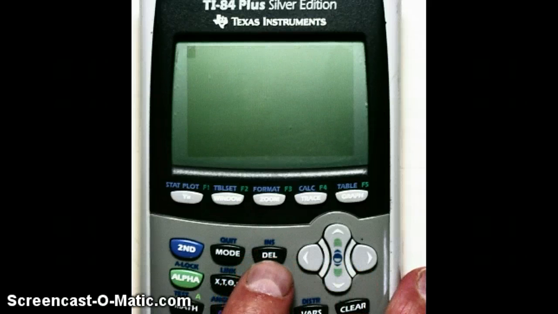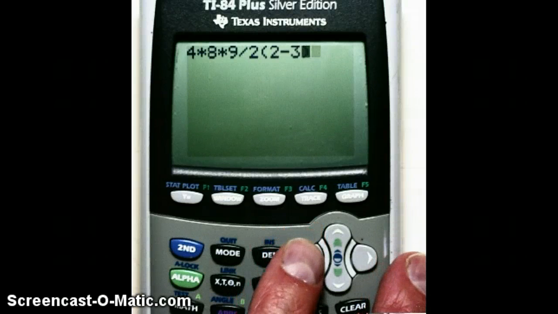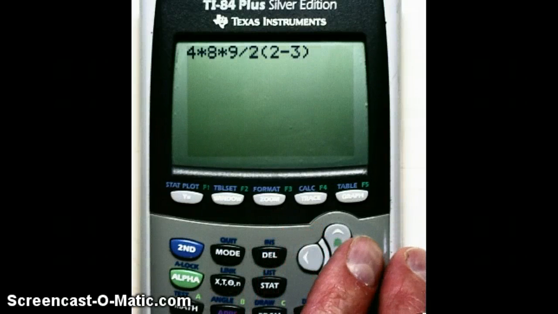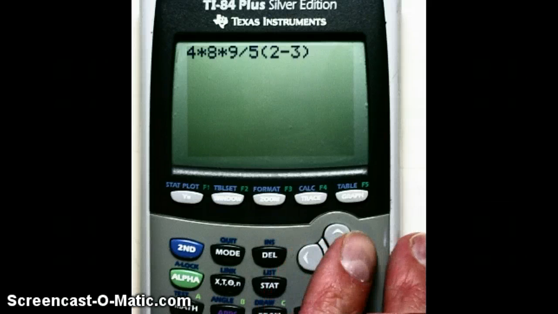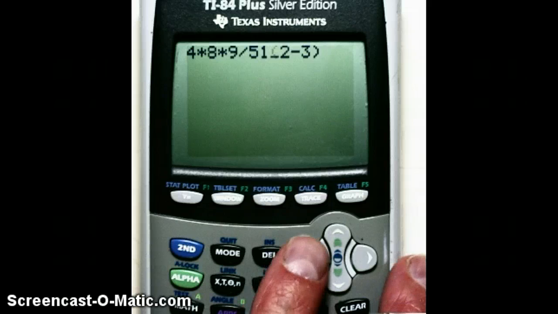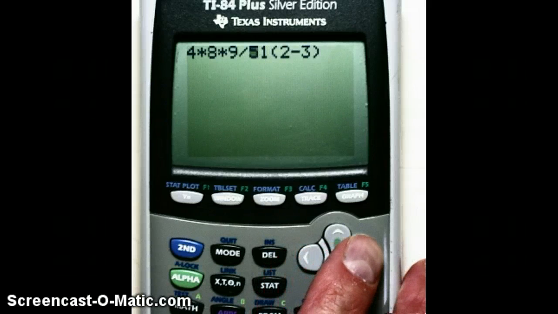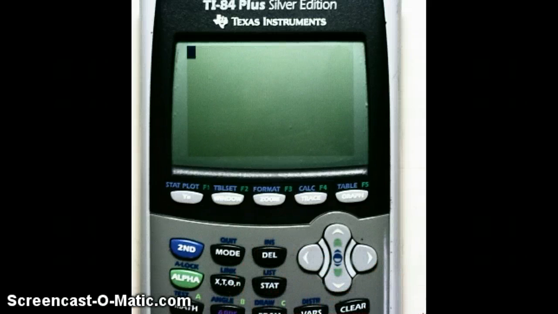And then lastly, the delete and insert key. So let me do this. 4 times 5 times 9 divided by 2 times blah. Okay. Now let's say I wanted to change this 2 to a 5. Well, I could go in there just fine. Okay. Let's say I wanted that 5 to be 51. Well, I could use insert. So second insert, okay, 51. You always want to go to the character you want to insert a value to the right of, go to that character, okay? And then delete is to delete one character at a time. All right, so let me clear that out, and hopefully that gives you some information.